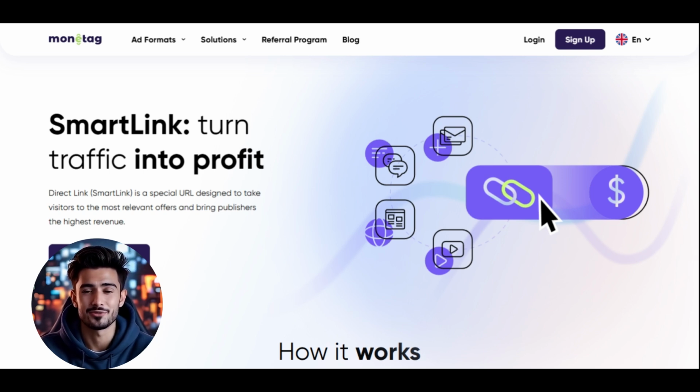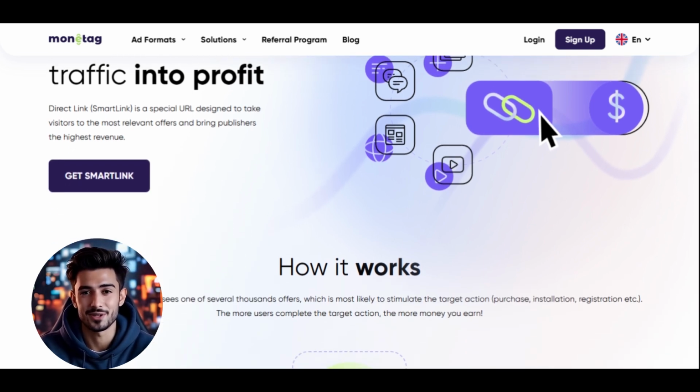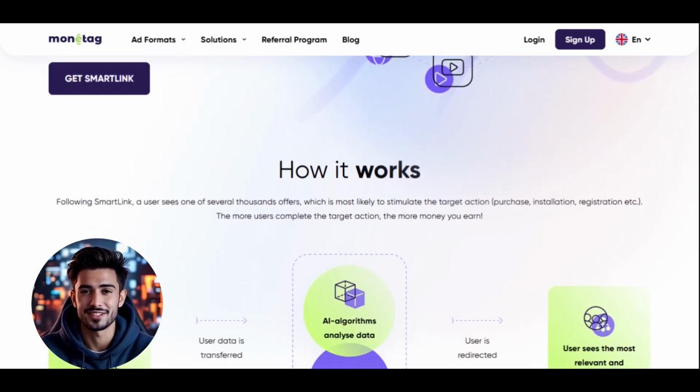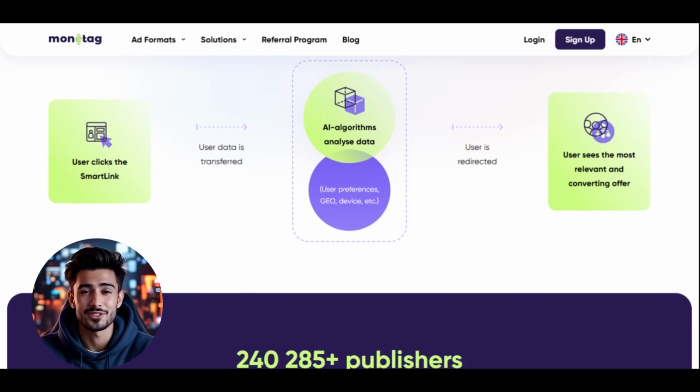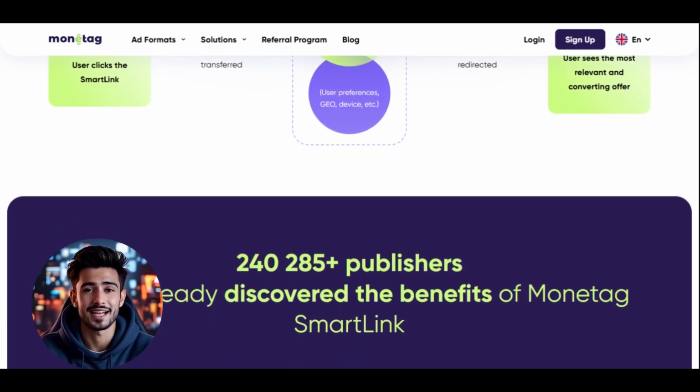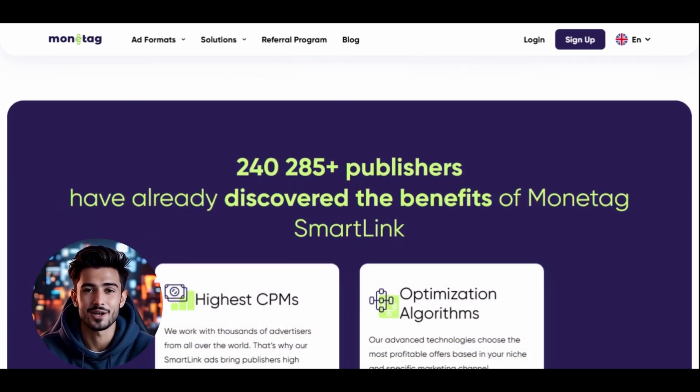It's especially useful for social traffic from platforms like Facebook, Telegram, or WhatsApp. Since Smart Link is user-activated, it maintains a smooth user experience without being intrusive, making it a top choice for affiliates and media buyers who want simplicity and automation.